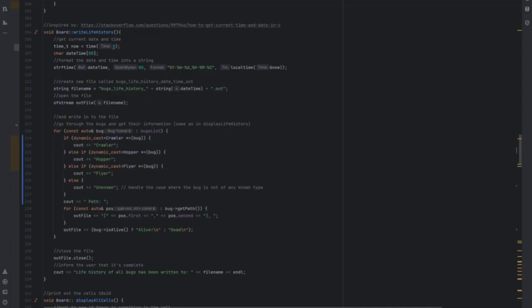Another function is called write life history, and for this one I needed some help because I haven't really used time and date before in my projects, maybe once or twice, so I'm not really familiar with it. First we need to get the current date and time and format it into a string. Then we need to create a file called bugs life history, date time out, and open the file.